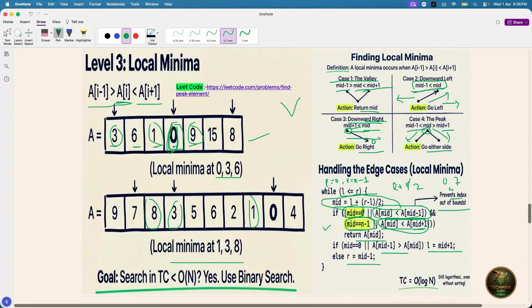Since every time the search space will reduce to half, our time complexity will be O of log n. And since we are not taking any extra space, our space complexity will be O of 1 only.